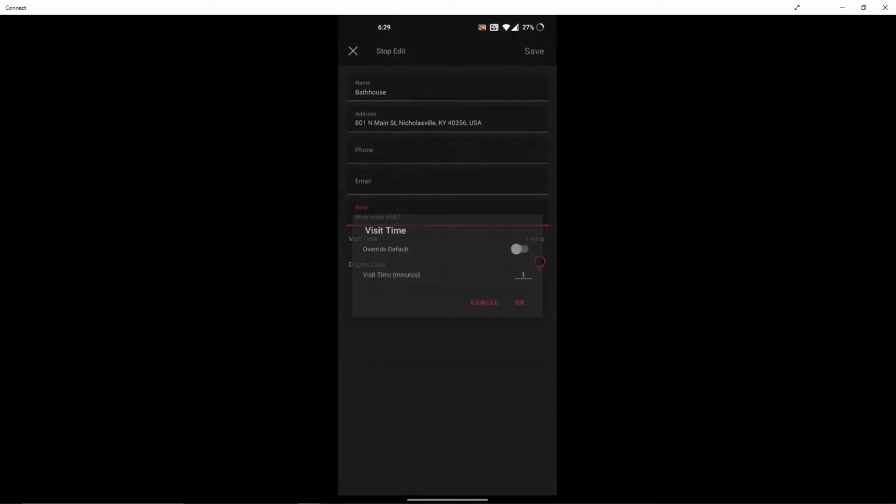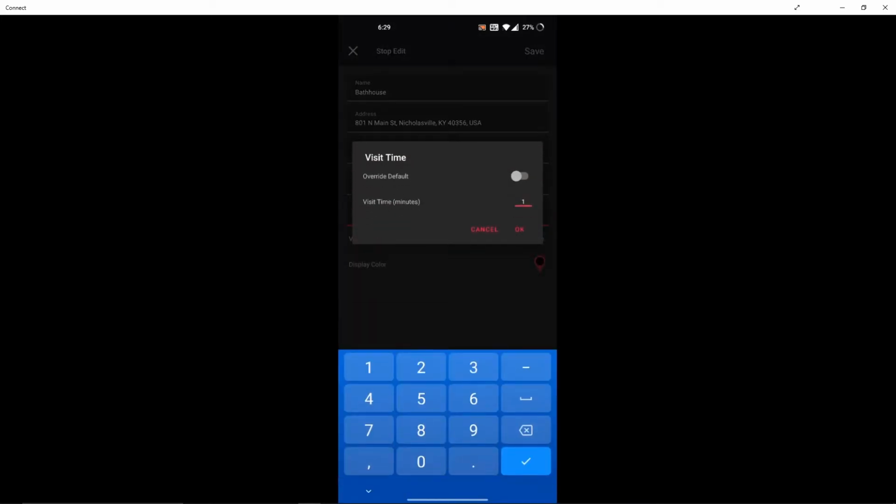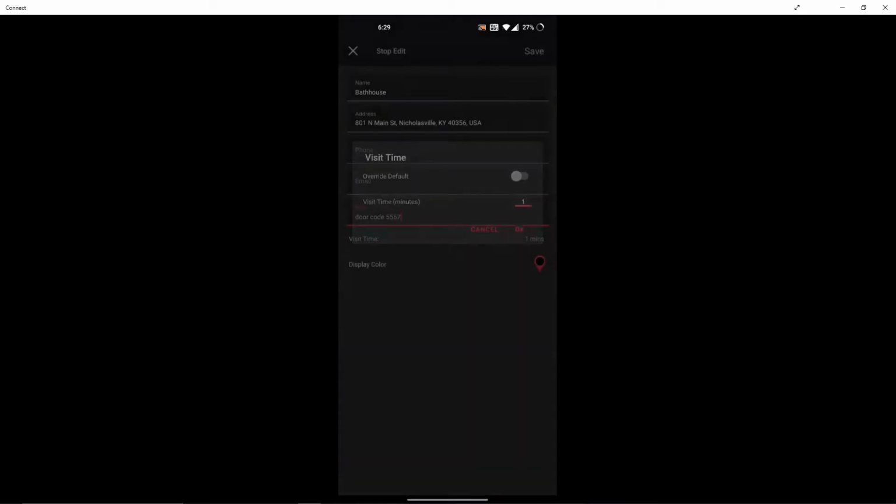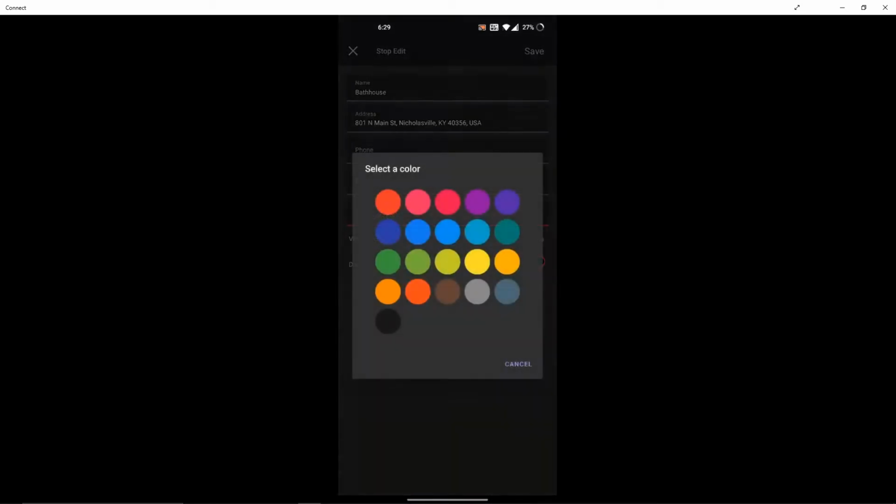Now, your visit time, you don't really need to worry about this. Most stops will be a minute. You can set this higher by default if you want. The default for mine is obviously 1 minute. There is a way to do 2 or 3 that'll give you a more accurate reading on how long it's going to take you to do your route. Not a big deal.